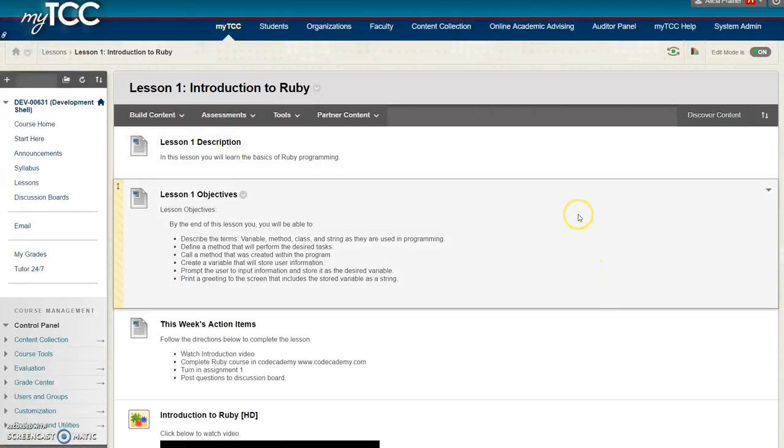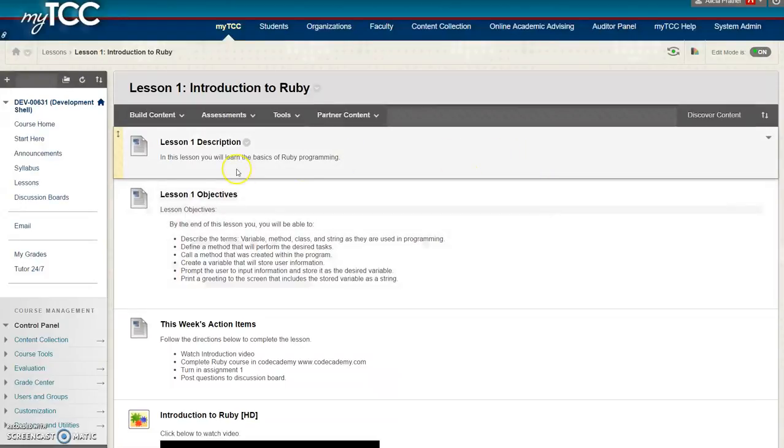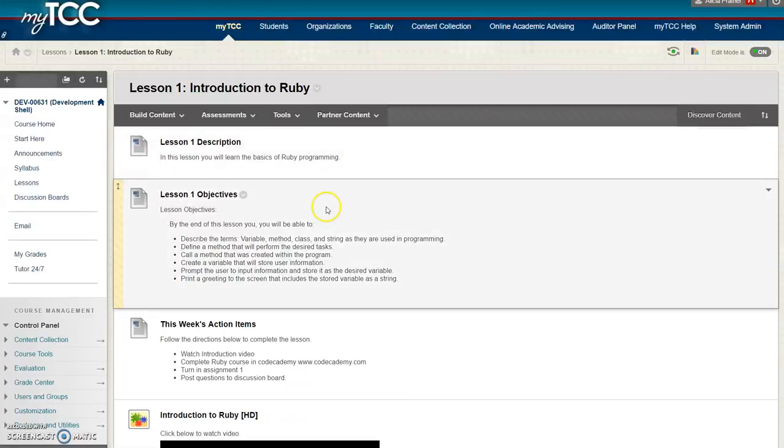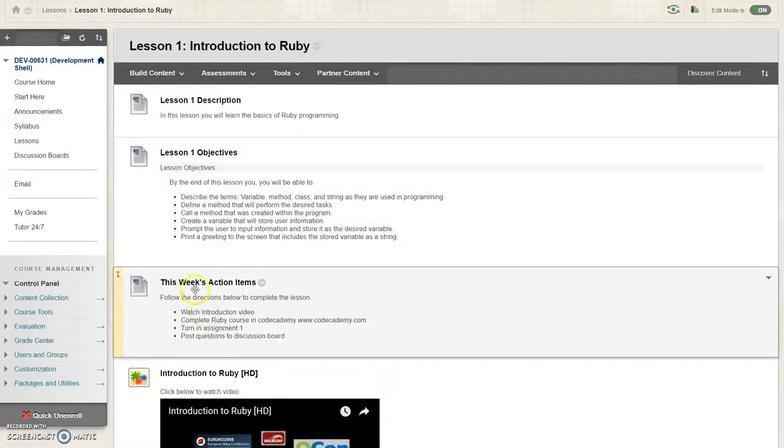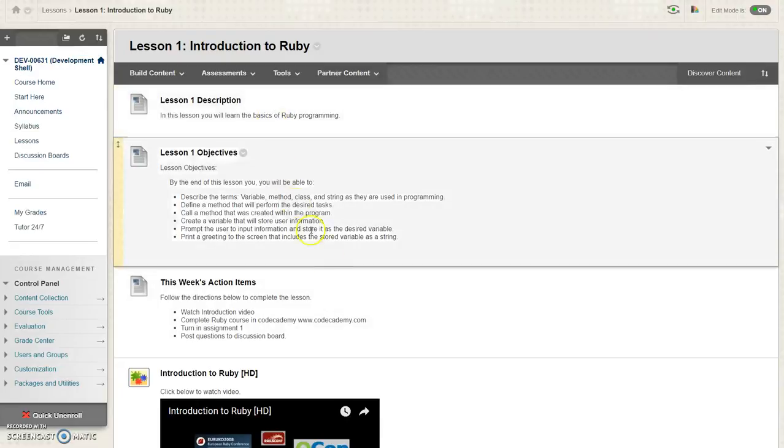So in here, you're going to have a course description, and this one's kind of short, but here is where you're actually going to want to have your longer description, even though this one's not very long. What do they need to learn and what do they need to do in this lesson? Your lesson objectives, what are they going to learn? And this is very important, your week's action items, or basically a to-do list. What do they need to actually do to complete this lesson? And these three things are super important. They need to be inside every lesson.